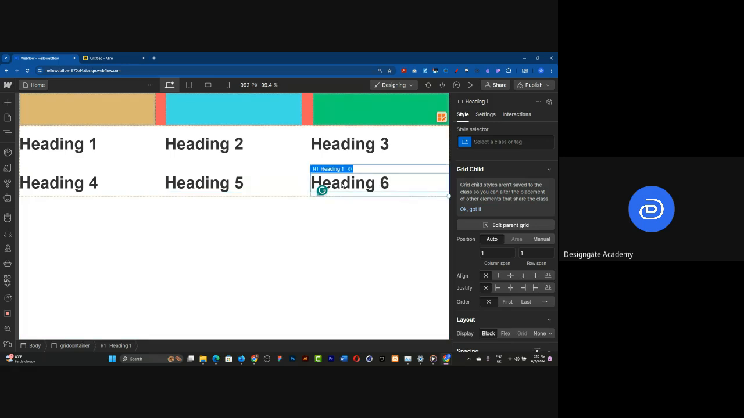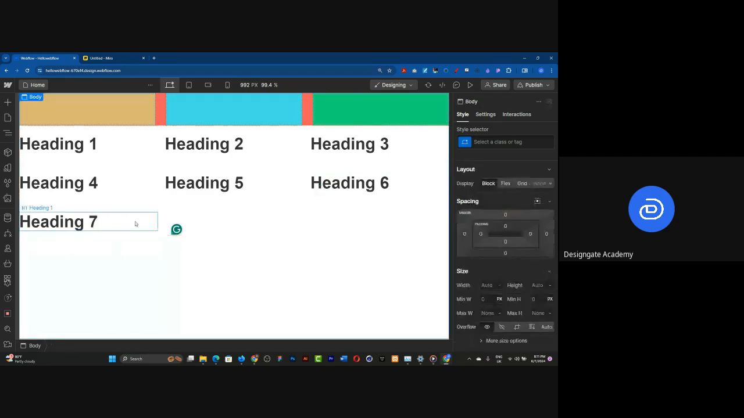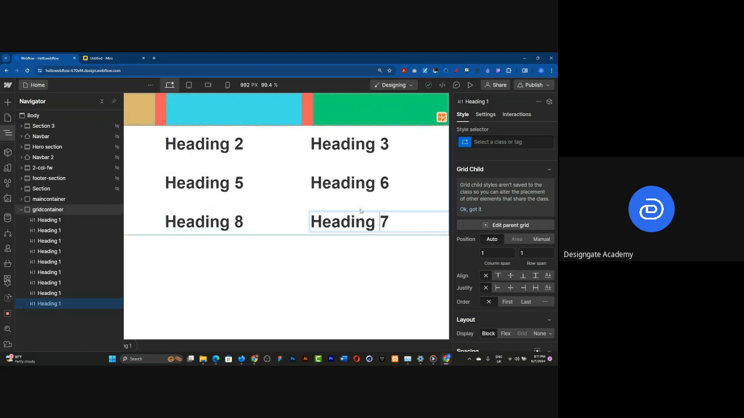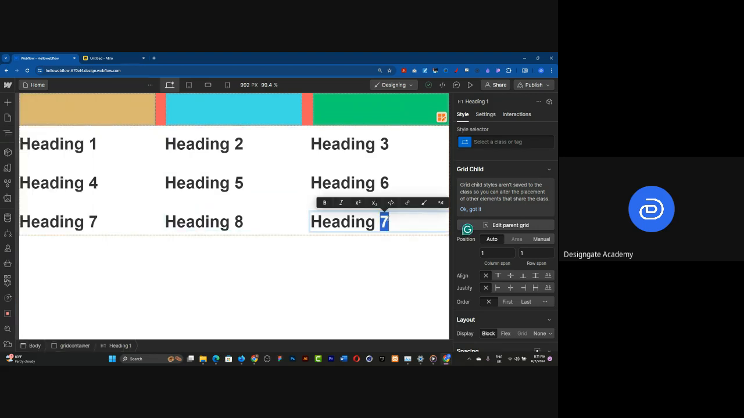Now, watch what happens if I duplicate. It automatically creates another one for us, unlike Flex. Okay. Let's duplicate, Control D, Control D. So let's do heading 8, heading 9. But see what happens if I begin to delete. I'm trying to select this. Okay, heading 9. Now let's select this and see what happens.